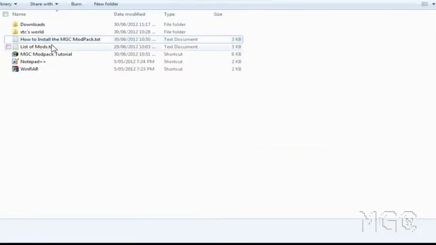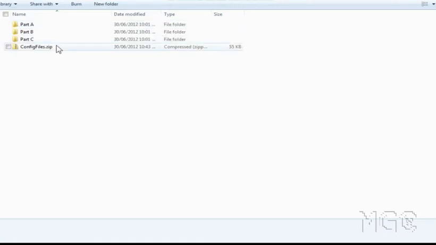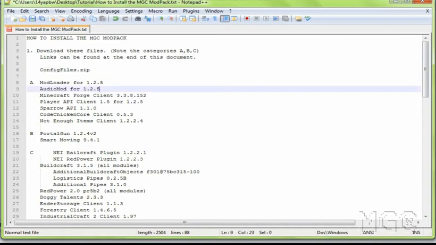So they're the first two downloads you'll have to do, but they're not the only ones. I've got configfiles.zip in here. Once you've got those two files, you'll need to follow the instructions in the file. Step one is to download these files. Note the categories A, B, and C. So this first one here, you should have already done if you've got this file. And the second part of step one is to download these ones.